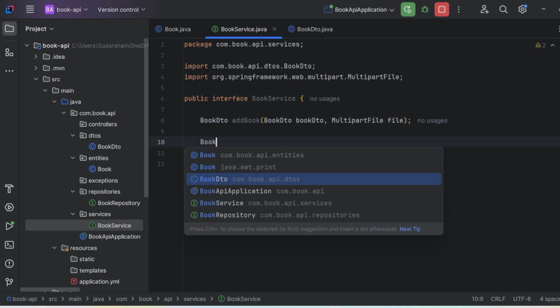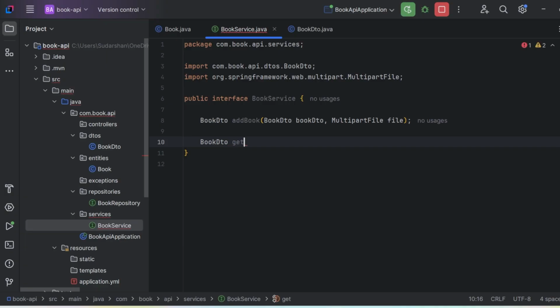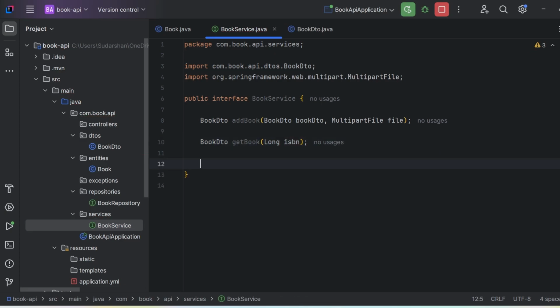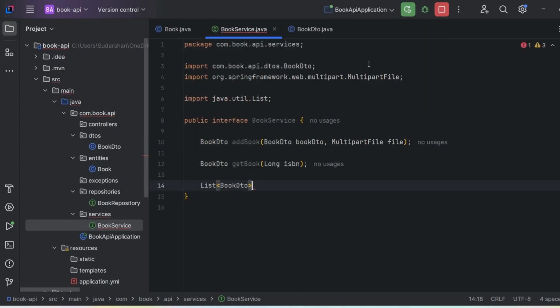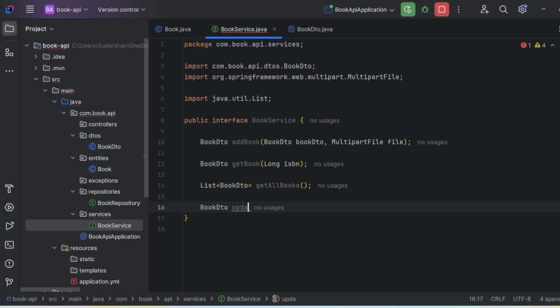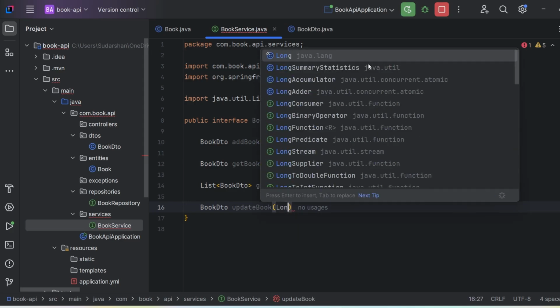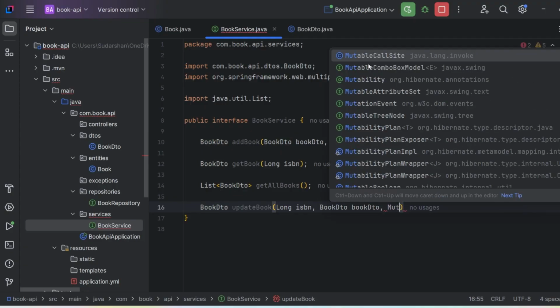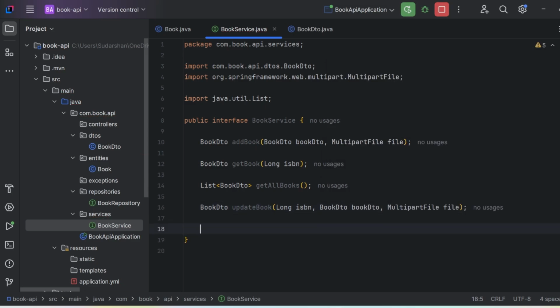Then we will have another book DTO and get book. Okay, so we just need to pass an ISBN here. Then we will have list of book DTO and get all books, and then we will have an update method. So we will say update book. Here we have to pass book ISBN, and we have to pass the book DTO object, the body, and obviously the multi-part again, because we may want to modify the existing book cover also. And finally a delete book method, which will return a string, simply a message, right?